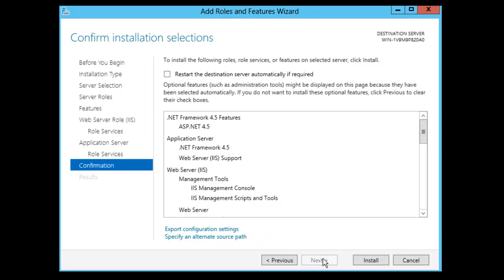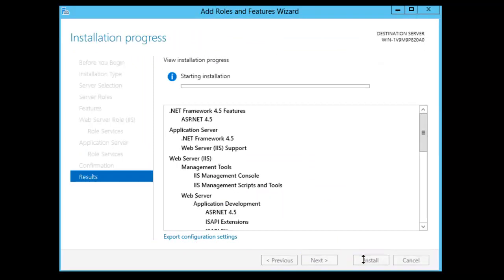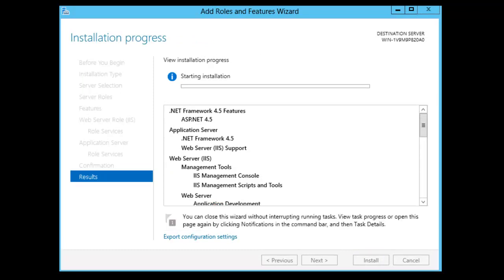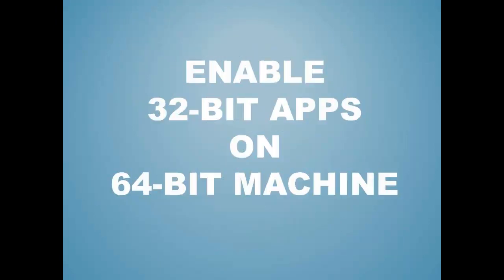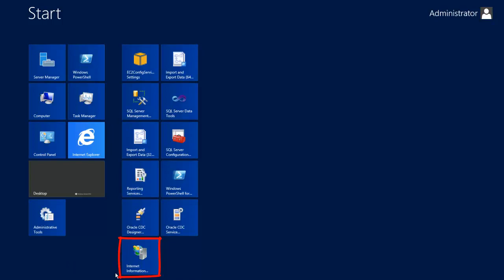Confirm your installation selections and click Install. After installation, you may need to restart the server. To recap, here is a list of server roles and features you should have installed. Once this is done, access Internet Information Services Manager from the Start menu.